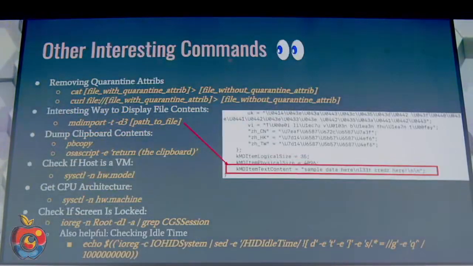So a few other interesting commands. You can remove quarantine attributes. Of course, you can do it with the xattr binary, but you can also do it with cat and curl. In each case, you feed it the file that has the quarantine attributes and you write it out to a new file. All the content's the same, but the quarantine attribute is stripped. Another way to display or get file contents is you can use mdimport, which is used to import Spotlight plugins. You feed it these parameters and a path to a file, and you can see it pointing there to the kMDItemTextContent, which is the contents of the file. So it's another way of catting out file contents.